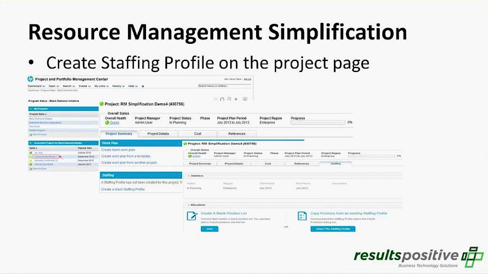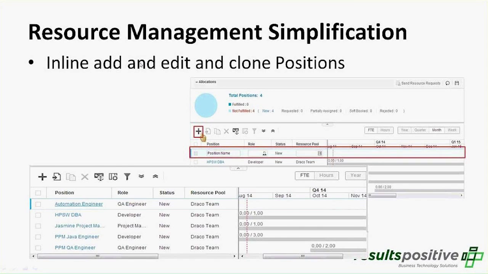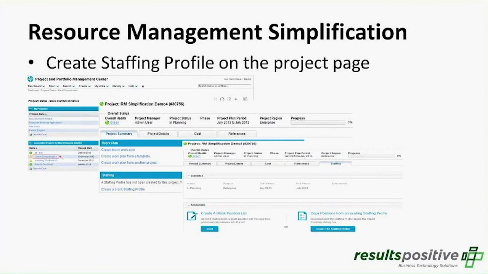As far as the slide deck, I'm going to stop here. I actually created and leveraged some slides so that when you get the deck, you can refer back to these and look at some of the key things like creating a staffing profile on the project page, inline add and edit, and clone positions. I'm not going to run through all these slides, but you'll get these after the presentation.